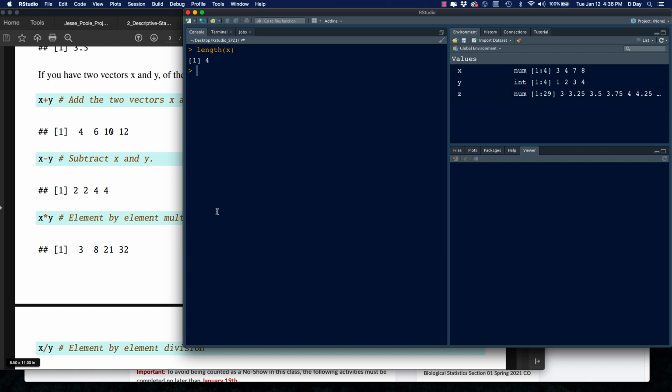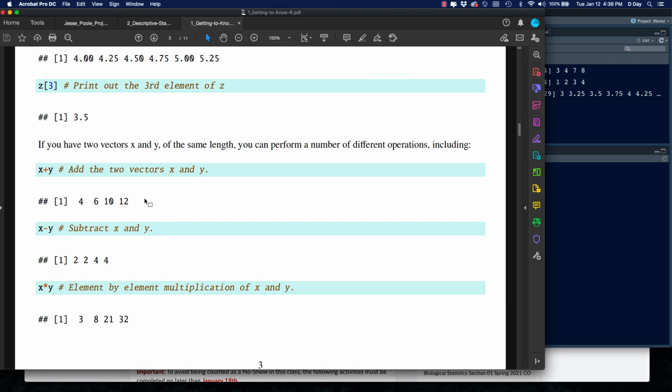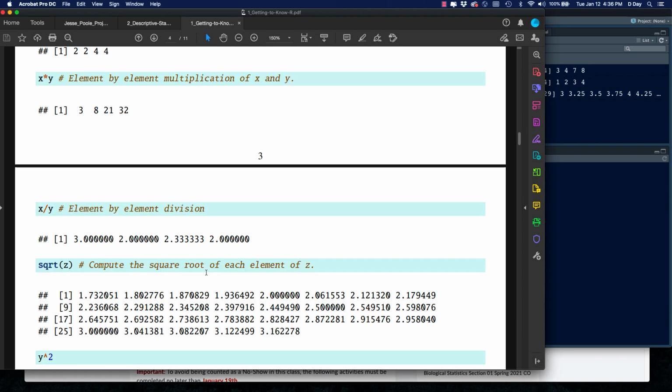But we can add the two vectors together as long as they're the same length. So notice over here, both X and Y have 4 items in them. So I can take two vectors and add them together. Or I can subtract them. Or I can multiply them. You get the picture. Or I can even divide them. So we can do a lot of different things within R in that format. So I'm just kind of running through the series here.